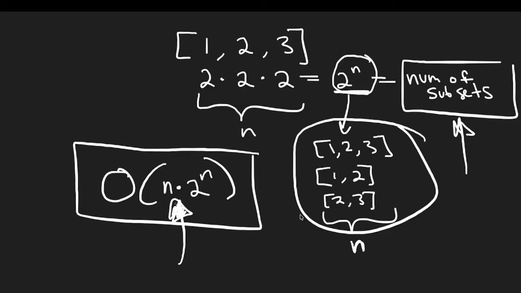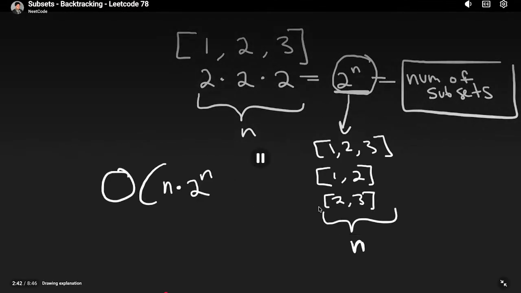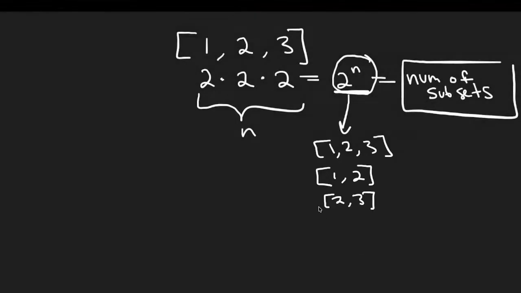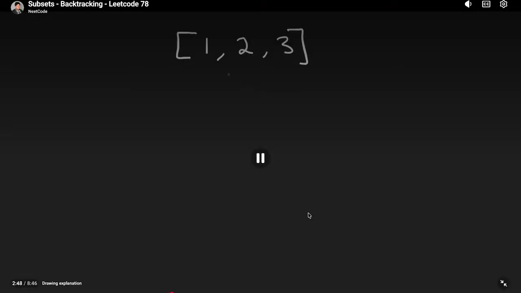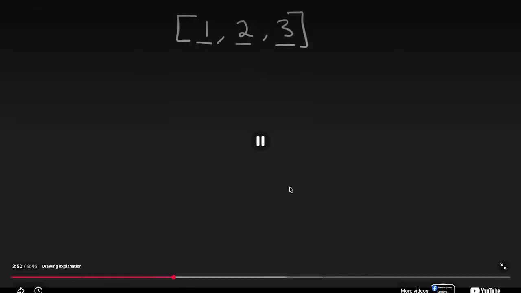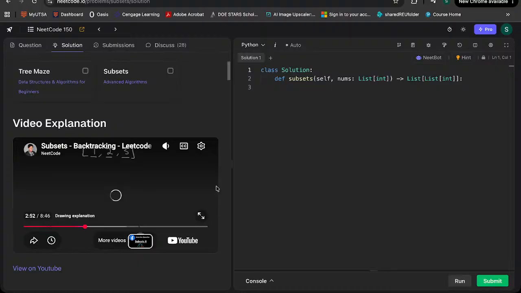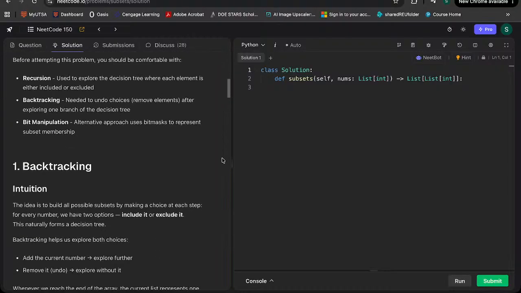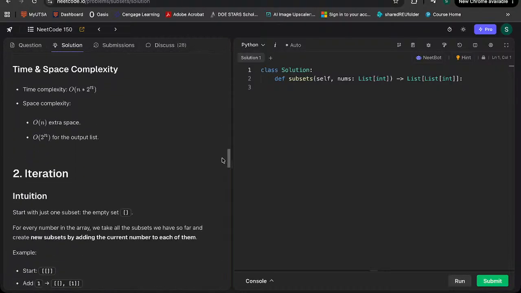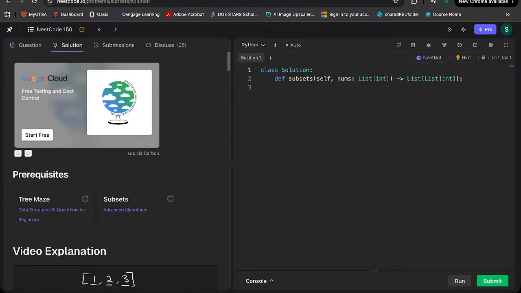So with this in mind, we can just jump straight into backtracking, which is the brute force way of solving this problem, but it's also pretty much the most efficient way. So like I said, for each of these elements, we have a choice. So I'm going to draw the decision tree. So first, we can choose to add 1 or not add 1.